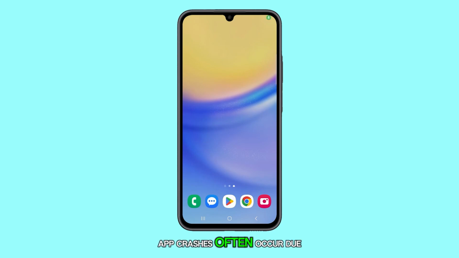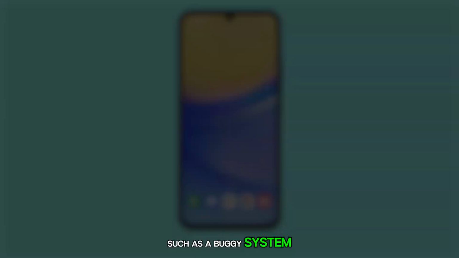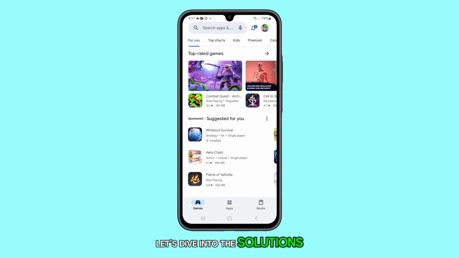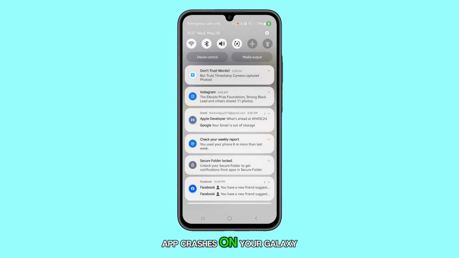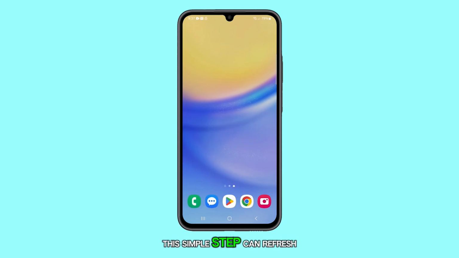App crashes often occur due to software inconsistencies, such as a buggy system component or an outdated app. Let's dive into the solutions to fix Messages app crashes on your Galaxy A15. First, close and reopen the Messages app. This simple step can refresh the app's state and clear temporary data that might be causing the issue.